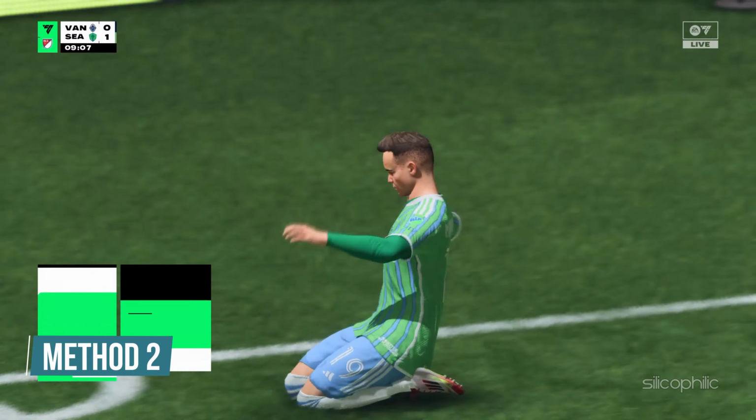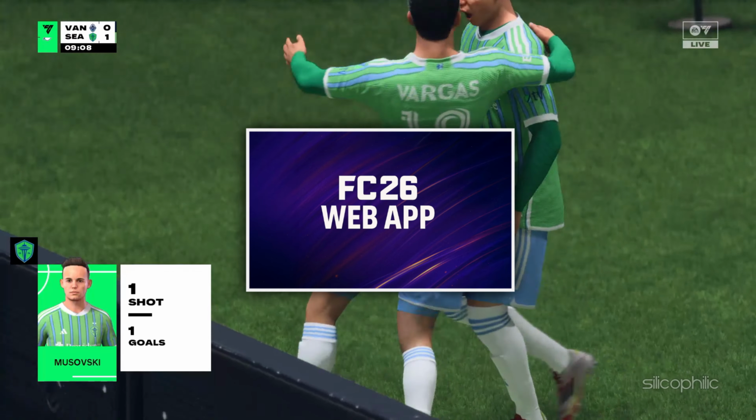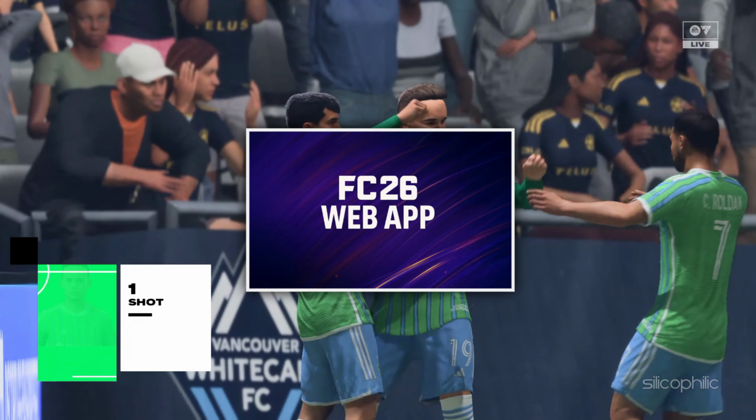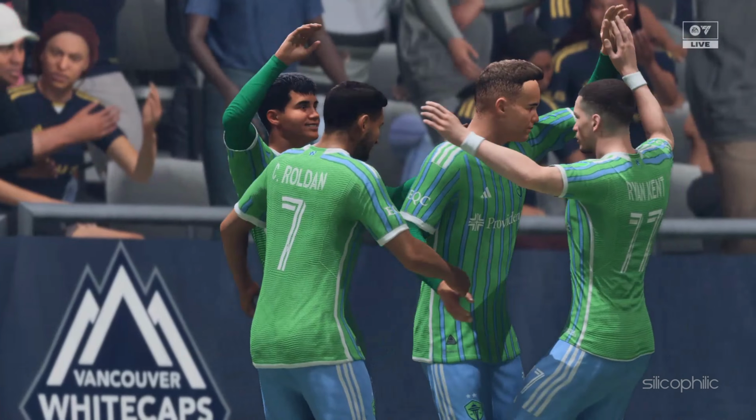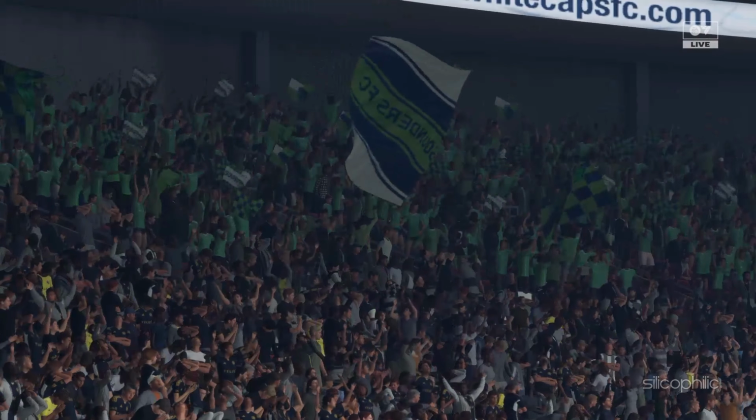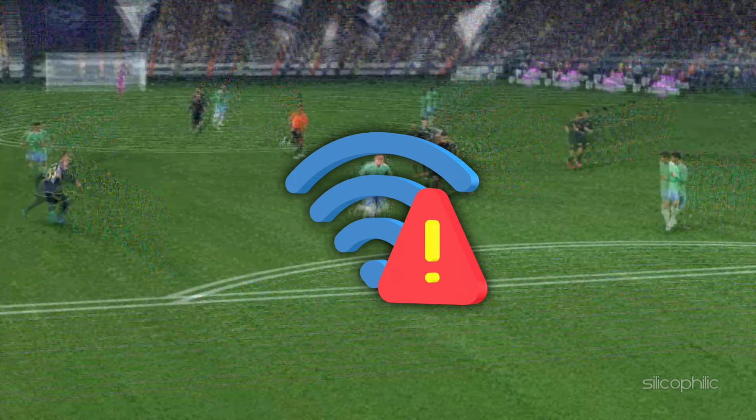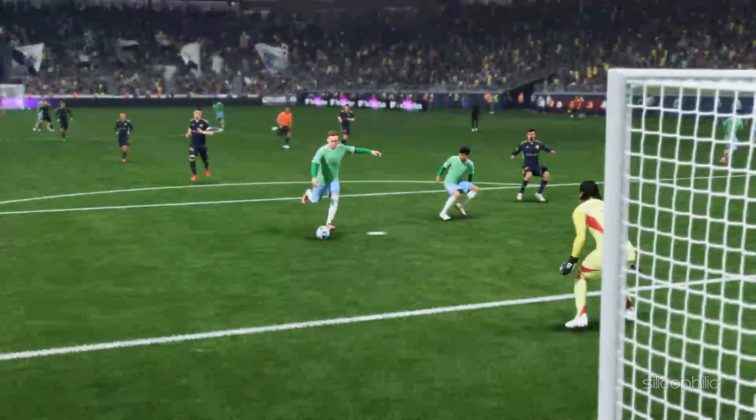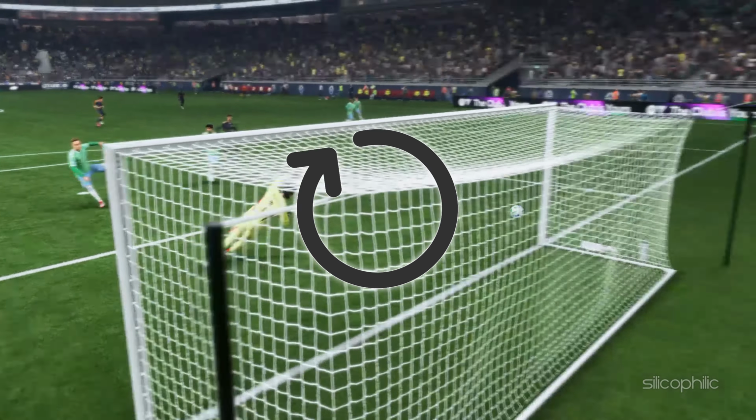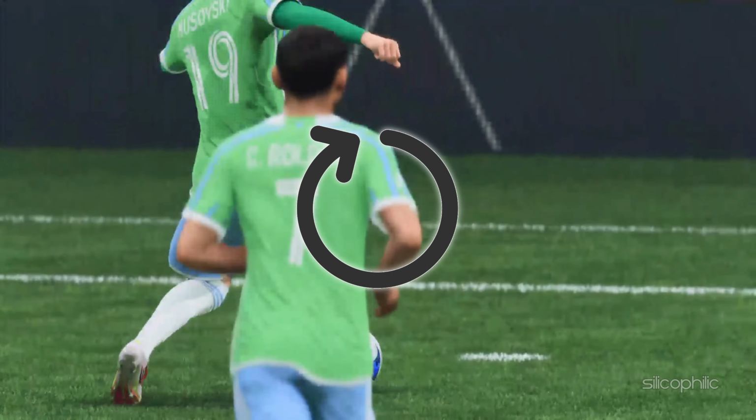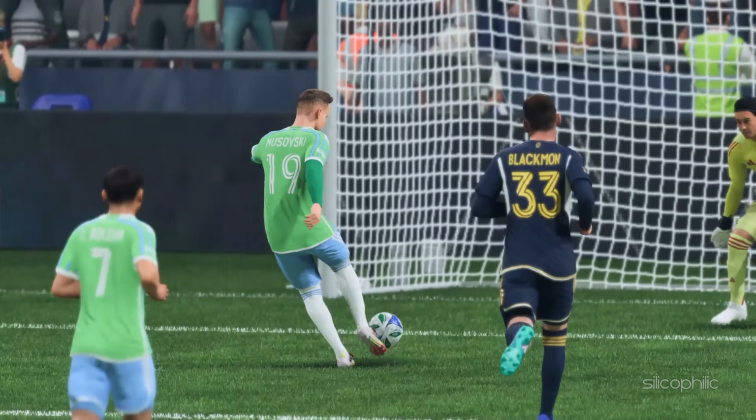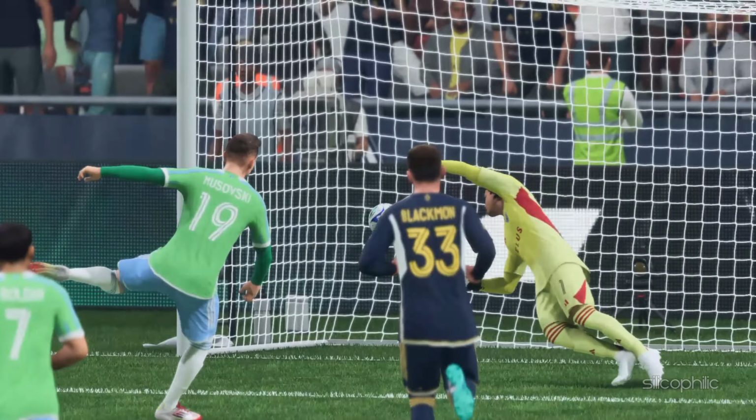Method 2. Wait for some time and try again. If the FC26 web app is having issues, the best approach is to wait patiently for a few minutes before trying again. This pause allows time for temporary issues like server overload, maintenance, or network issues to resolve themselves. During this waiting period, the app's backend might be rebooting, updates could be rolling out, or traffic congestion may be easing. After waiting, refresh the page or reopen the app to see if it's back online.